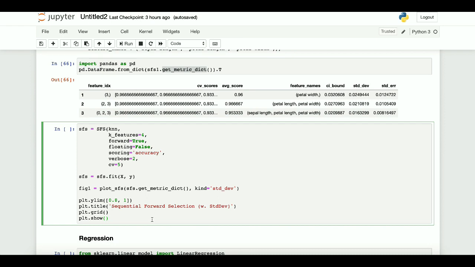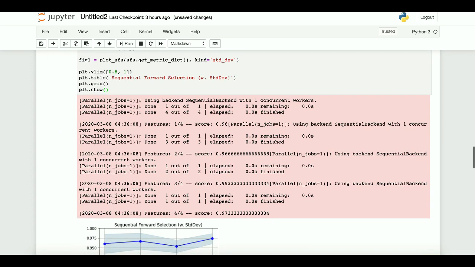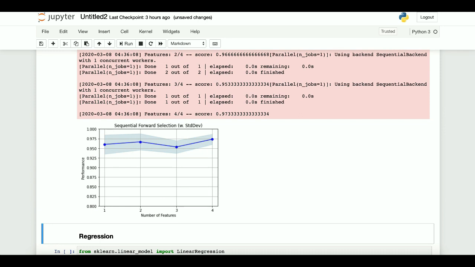You can also plot it by using the plot SFS, which we have imported earlier. As you can see here, it will give you a very good plot, which shows the accuracy with one feature, two features, three features, and since the fourth, with all four features, it will give 97.5% accuracy. But since we are using three, it is giving us around 96% accuracy.